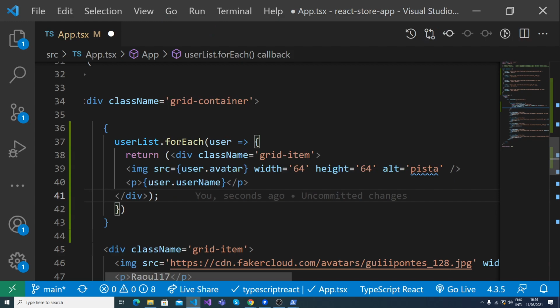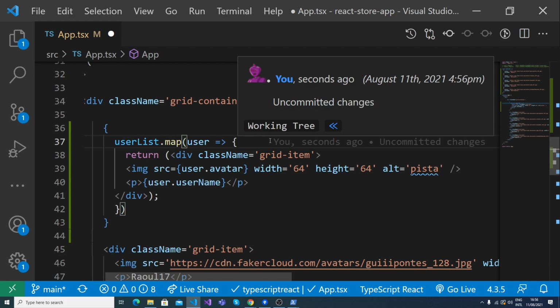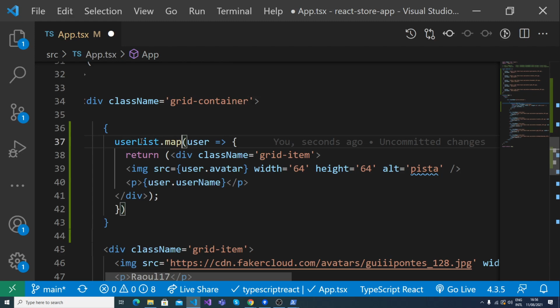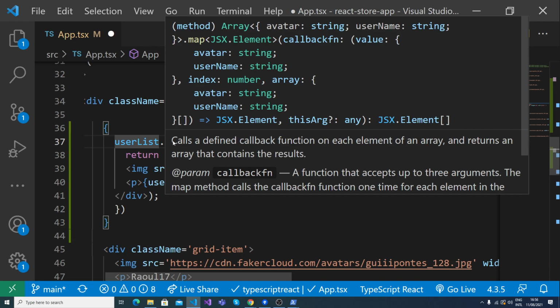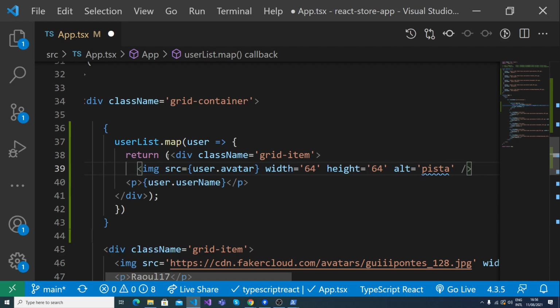Okay, so yeah, we have to use the map method here instead of forEach, because the forEach method doesn't return the results. It just does something for each element in the user list, and the map actually returns something. Okay, let's just leave this here. So yeah, every element should look the same now.